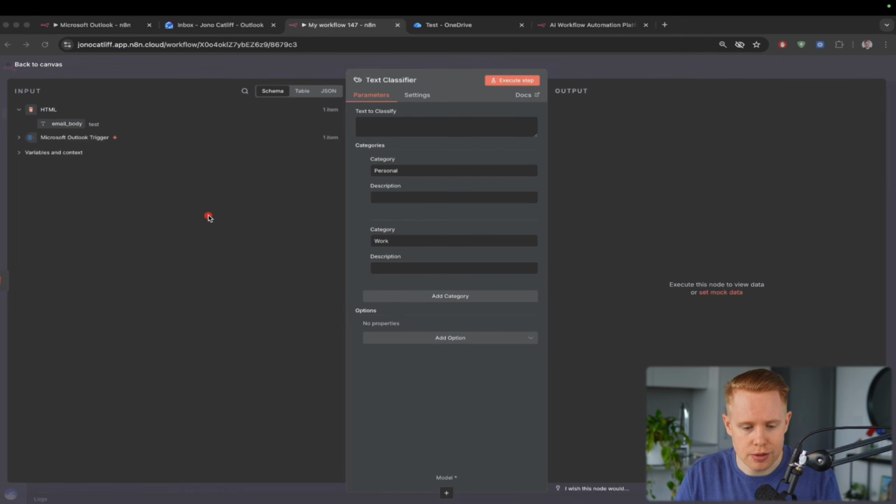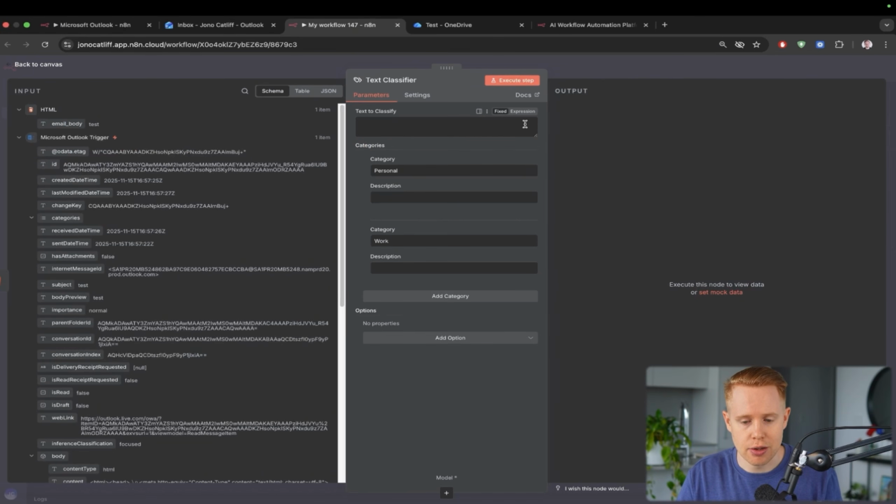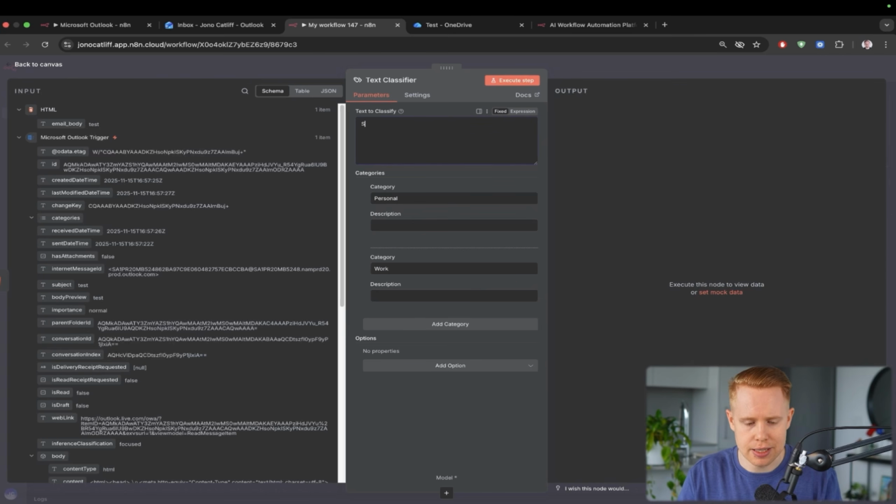And so we need to, first of all, pass in the text to classify. And what I want to do is pass in 3 different elements here. I want to pass in the sender, because I think it's important to know who sent the email. Then I want to pass in the subject, and then the email body. And given this information, the AI should be able to predictably determine what folder this email belongs in.